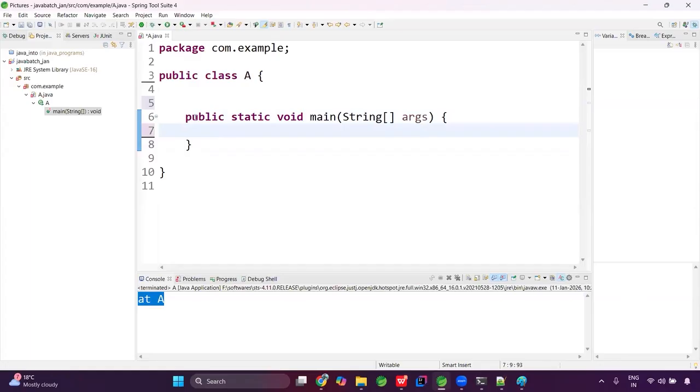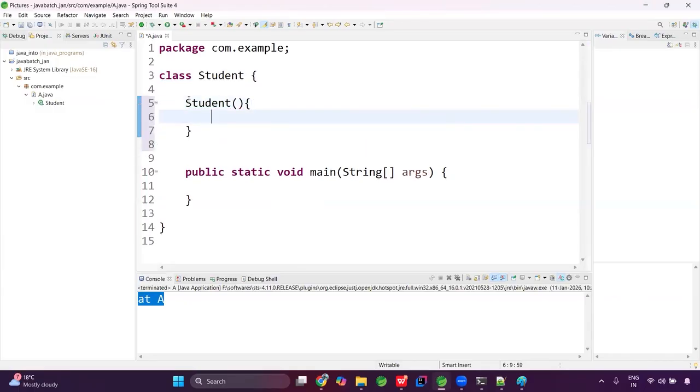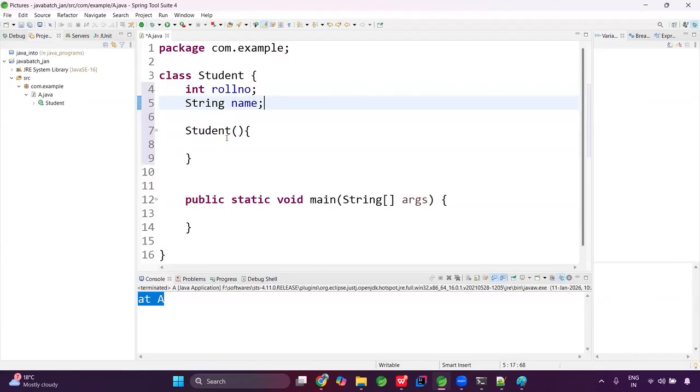Now we'll try to understand the constructor. I will call it the Student class. For the Student, I will create a parameterized constructor, Student, like this. Now I will have some variables: int rollNumber, then String name. Now I have to store the values, so I will pass int rollNumber and String name like this.